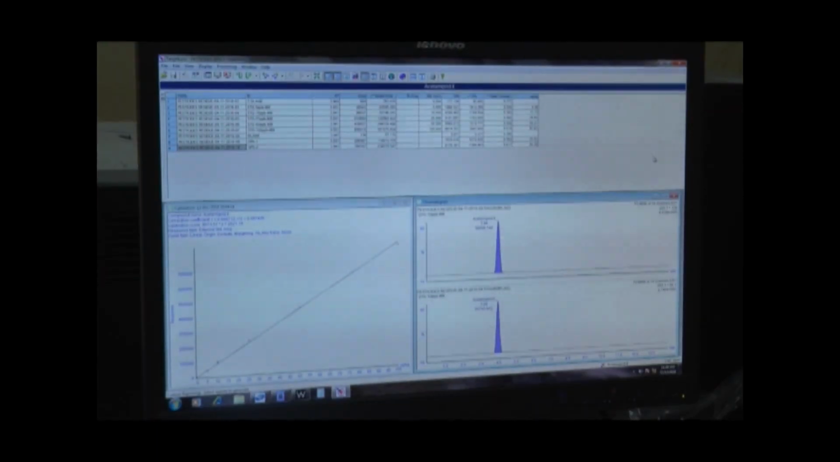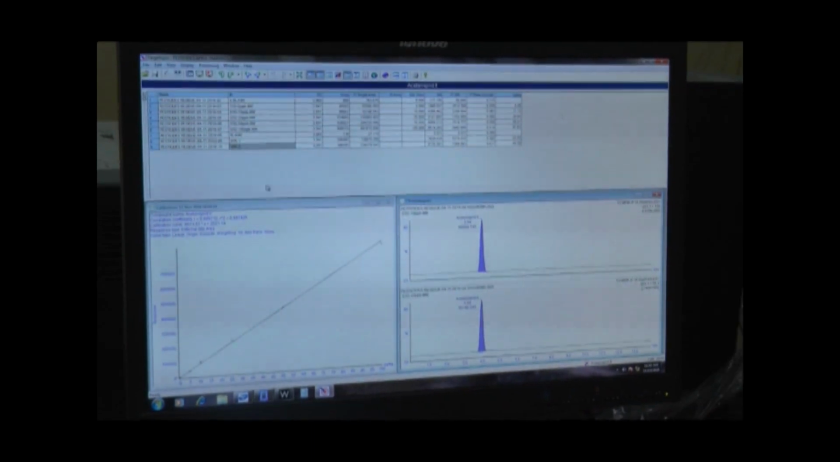Once the run is completed, we will go to the quantitation file. In the quantitation file, a window will come like that. In that window, there are 2 views, chromatogram and peaks. We will run 5 ppb, 10 ppb, 25 ppb first. After the run is completed, we will process the sample.